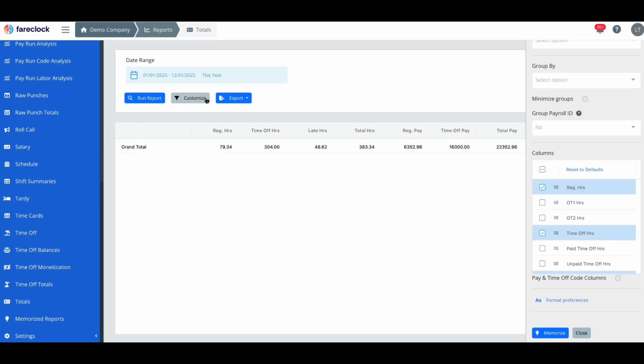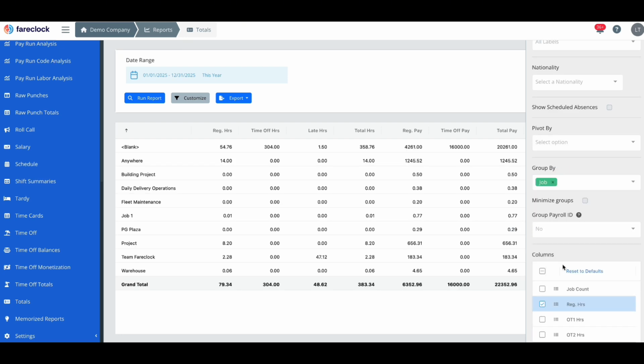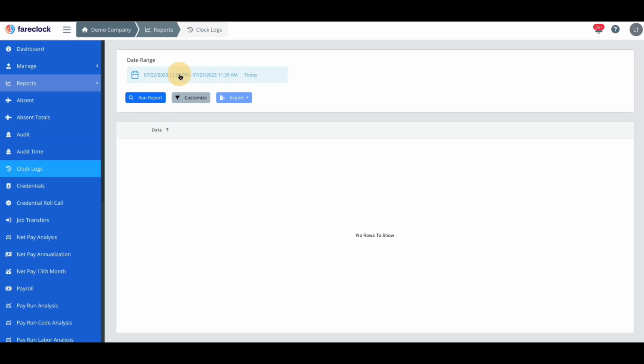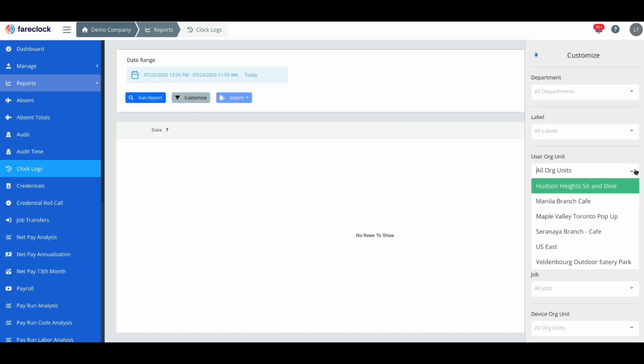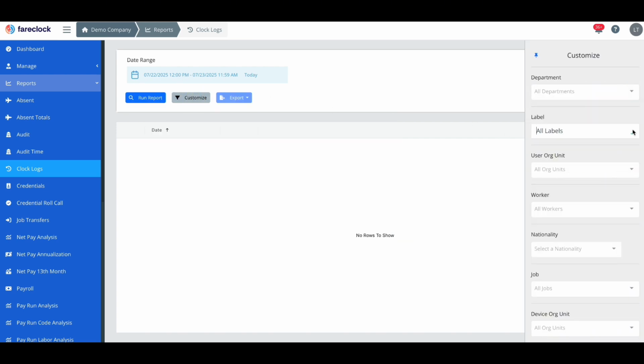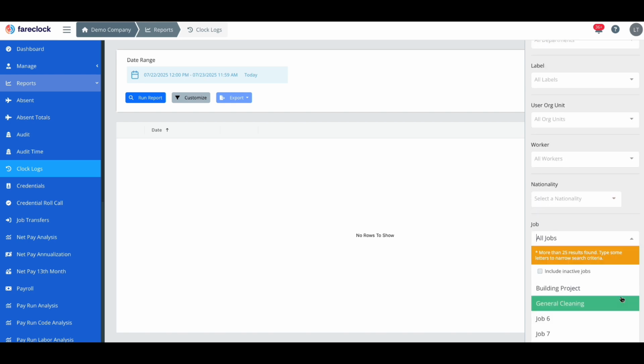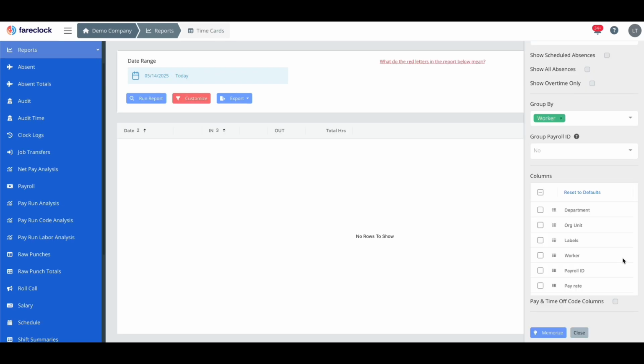You can group and organize data by rows and columns, such as by job, date, or worker, to easily compare totals. Reports can be filtered by date range, org unit, department, user labels, individual workers, jobs. You can also customize column visibility to focus on the most relevant data for your team.